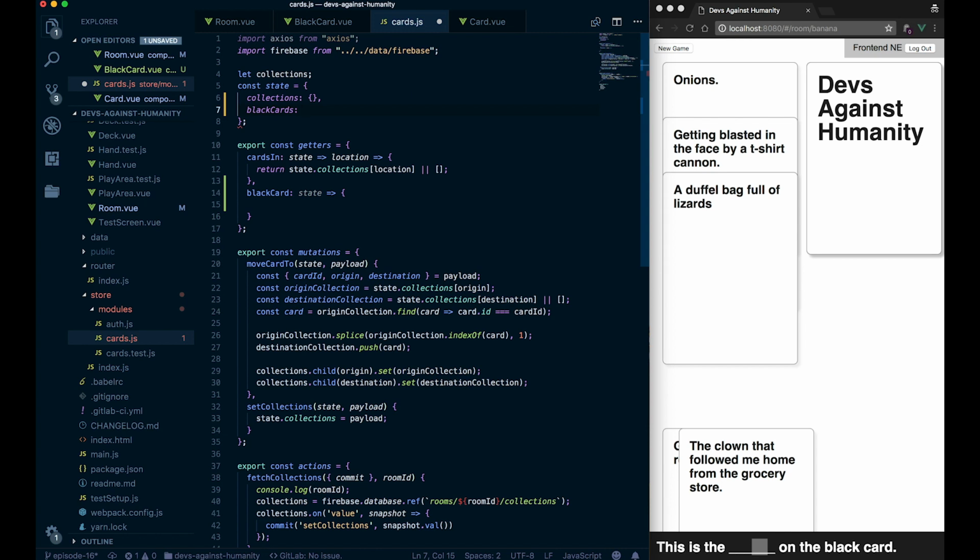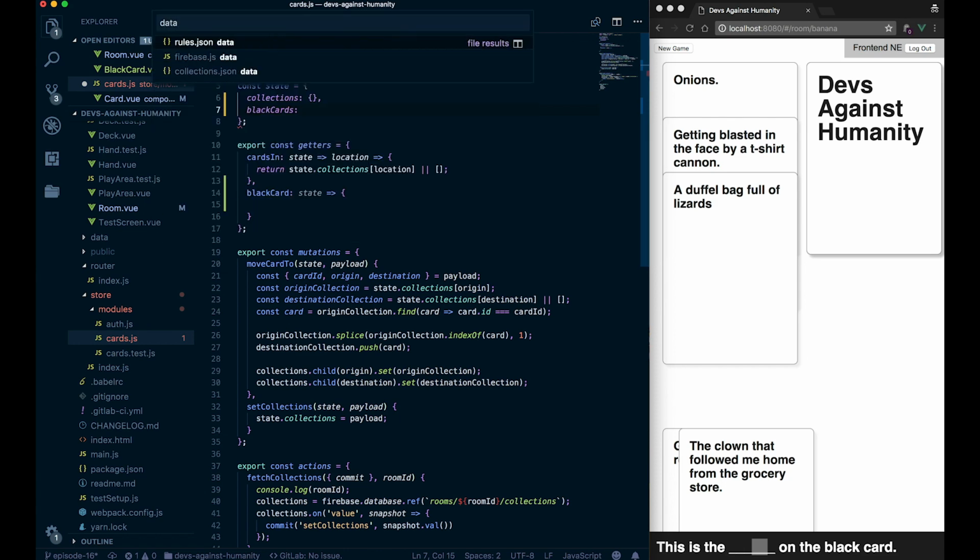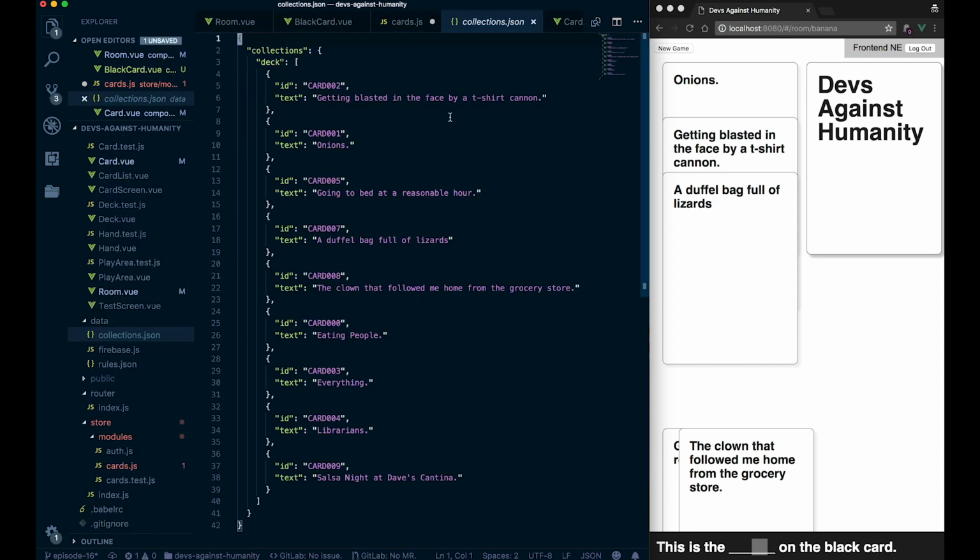Let me think. Is this how we want to do this? Let's start with the data first. This is collections.json. That needs renaming anyway. But it wants collections and it also wants black cards. Is that a collection? Yeah, it's outside of collections because you can't actually move a black card from one collection to another.